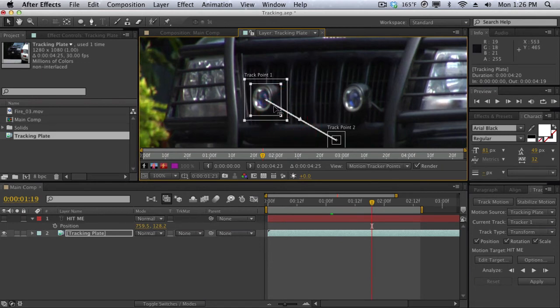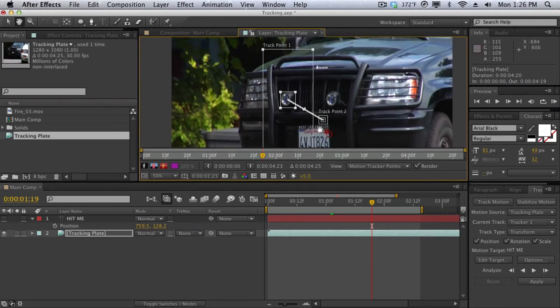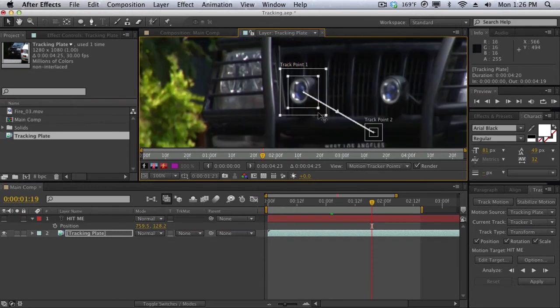Okay. But if you have a lot of movement, then you may want to increase the look area. So every single frame is going to look in this big box area to find this little object here. So in this case, we don't have that much movement, so we'll just keep it kind of small. And the bigger your area of search is, the longer the render is going to take. So you may want to keep that in mind.